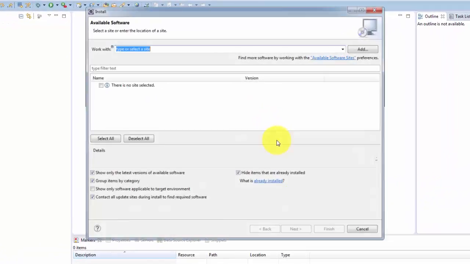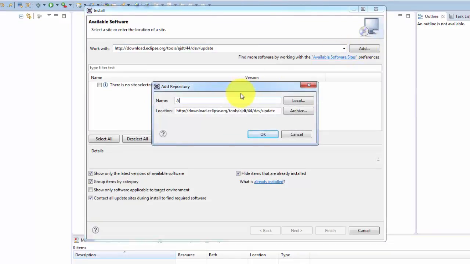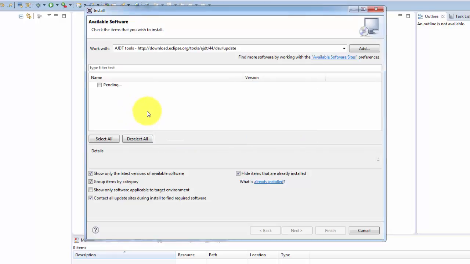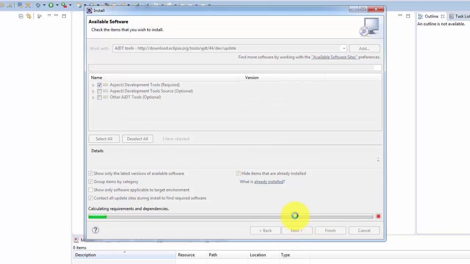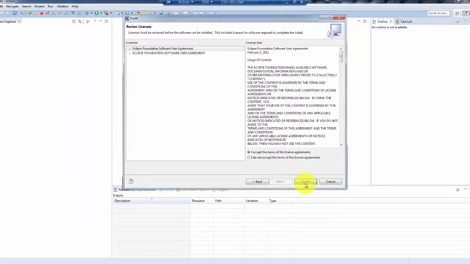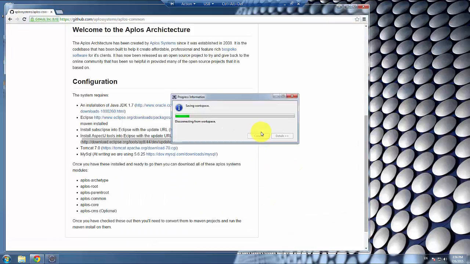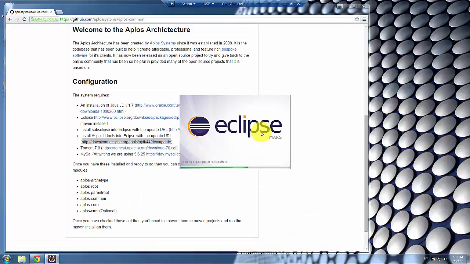I'm then going to paste the AspectJ update URL, and I'm going to name it AJDT Tools. I'm then going to select the first option in the list, which is AspectJ Development Tools. I'll select Next, Next, and then I'm going to agree to the terms and conditions. Eclipse will then ask to restart, which I'll let it do, and complete the AspectJ installation.